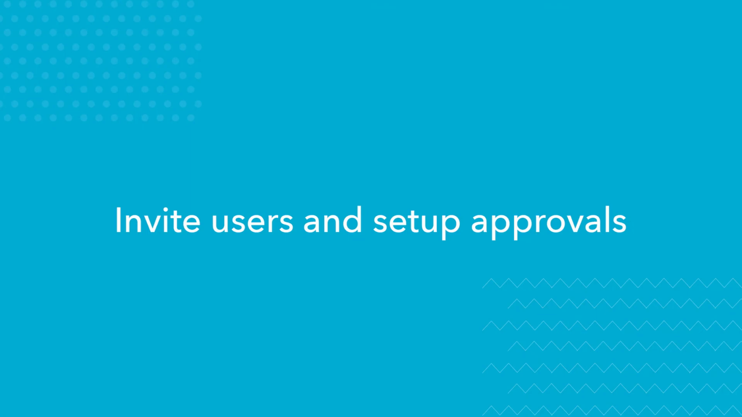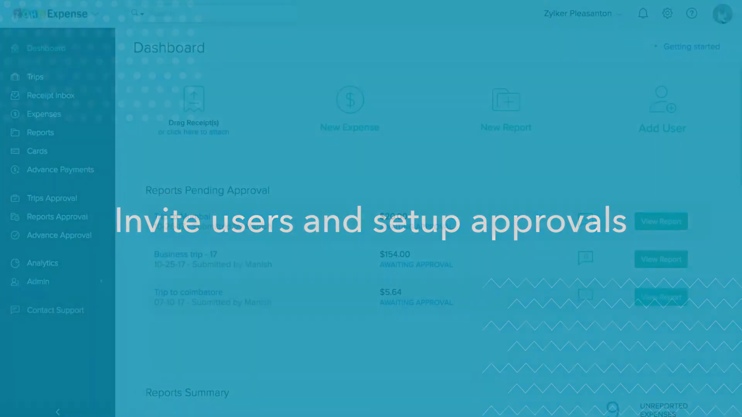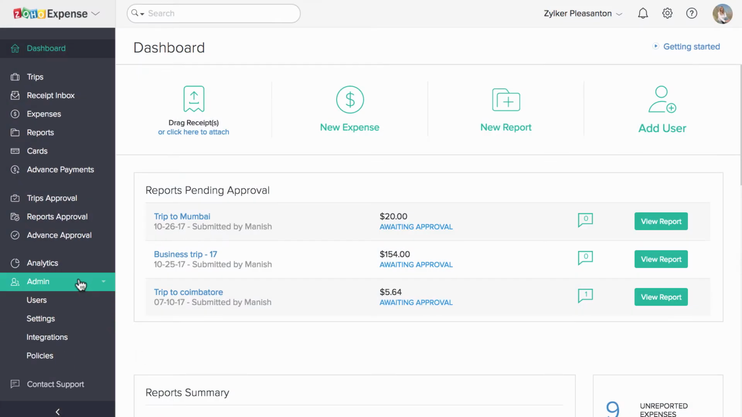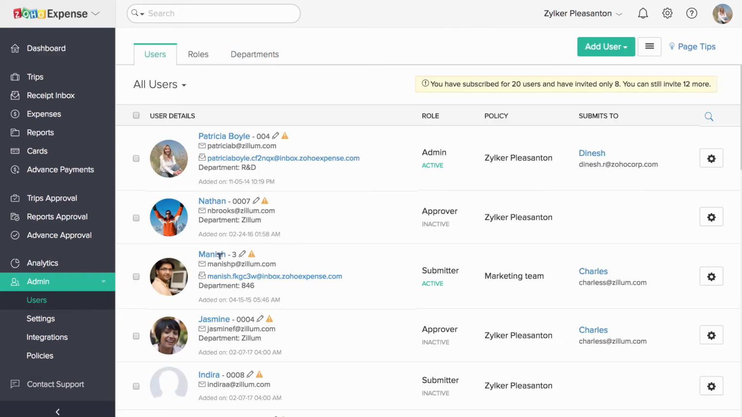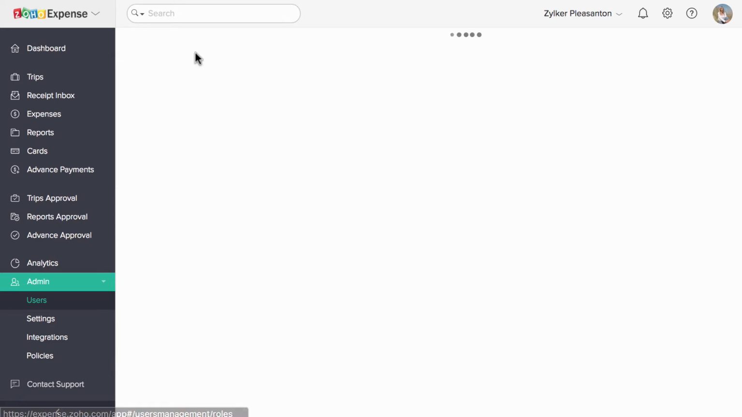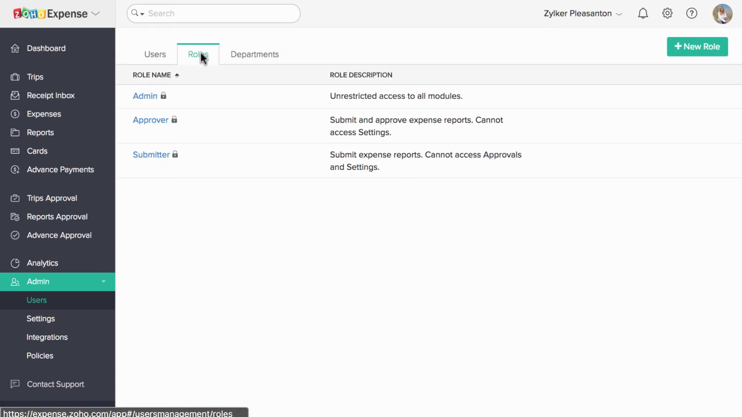Let's see how you can invite your employees into your Zoho Expense account. Head to the Admin tab and click on User section. You will find the list of users here. First, let's customize the user role. Click on the Roles tab. You will find the predefined set of roles here.